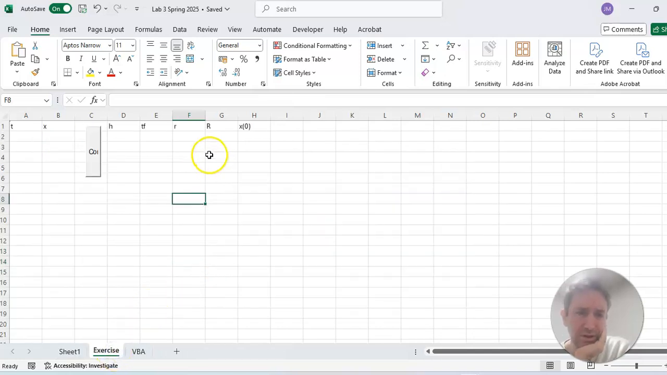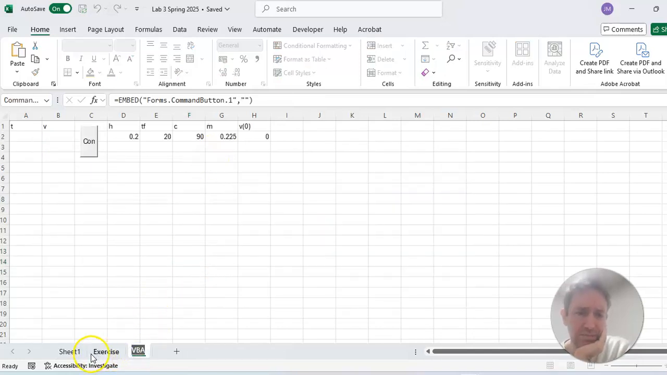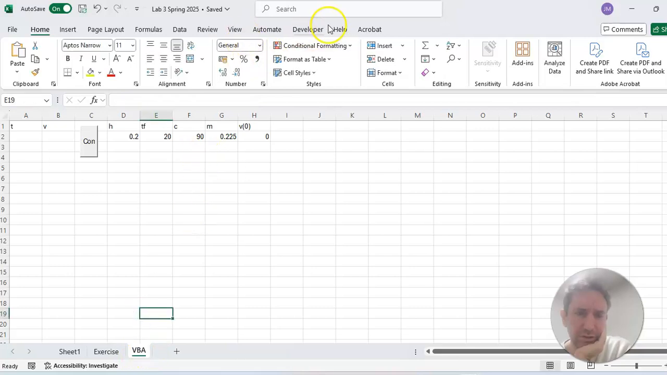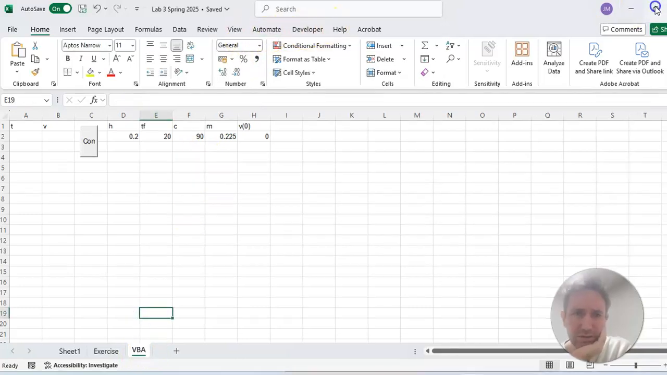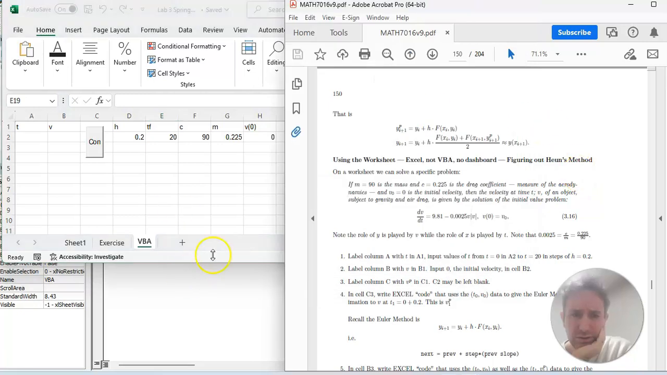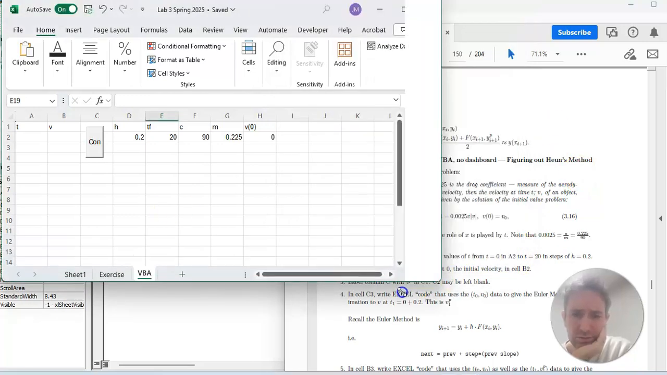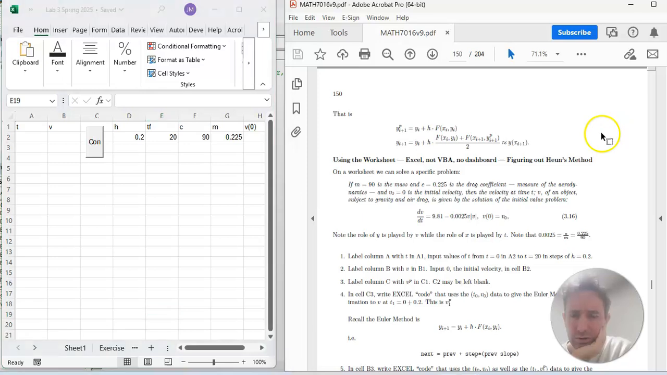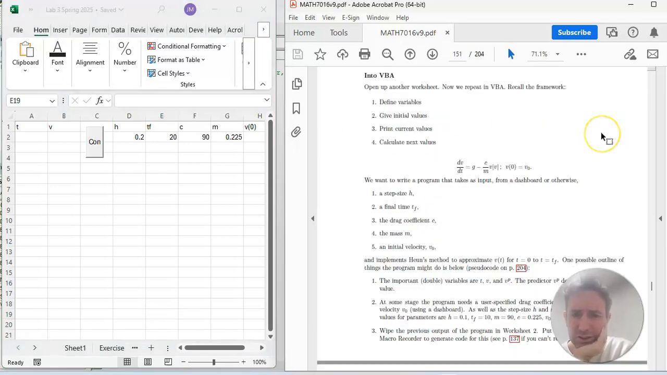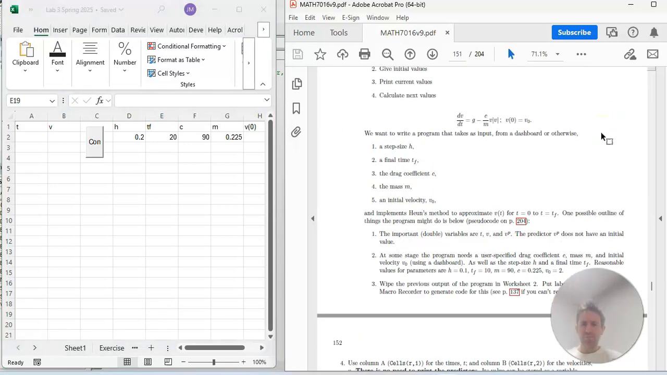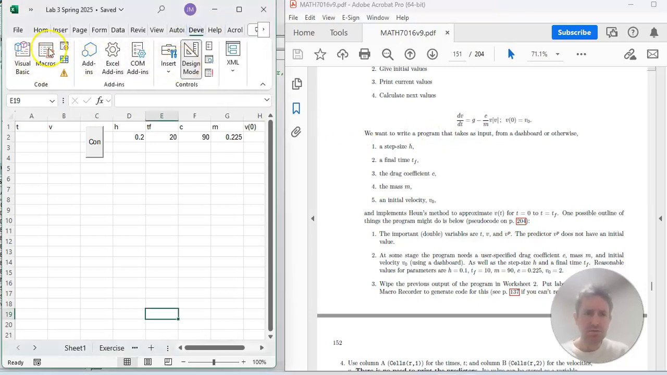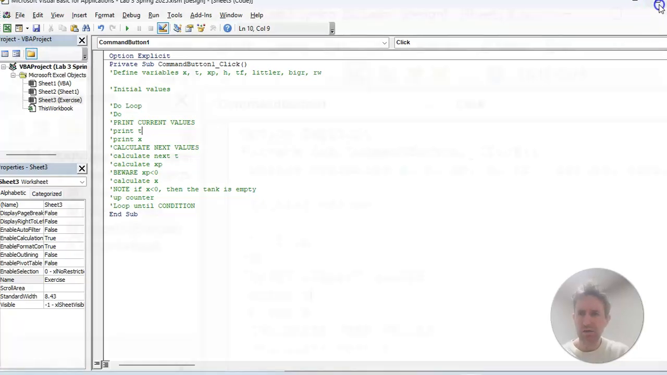Okay, now in terms of the VBA, minimize this and follow the instructions. One moment though. So what do the instructions say? Developer, view code. There, yeah.